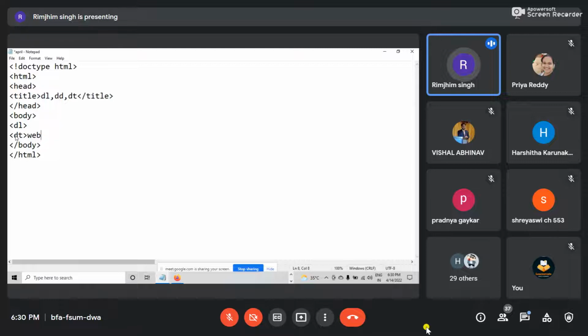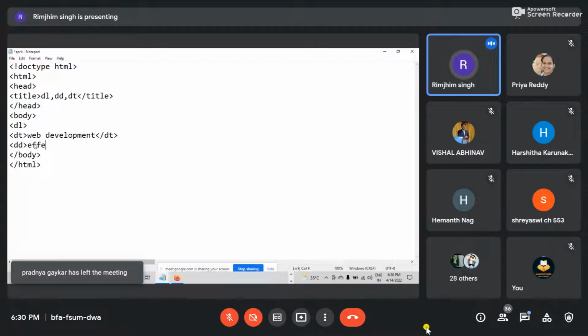dt. So what I'll have in the header is, let's just include web development. Okay, and then slash dt. And then the next is I want to give a description, like I told you, how it was appearing at the bottom. For that I'll be using dd. Okay, and then let's say today's topic, effects in html. Okay, dd. And then next I want to give another description, maybe today's date in April.